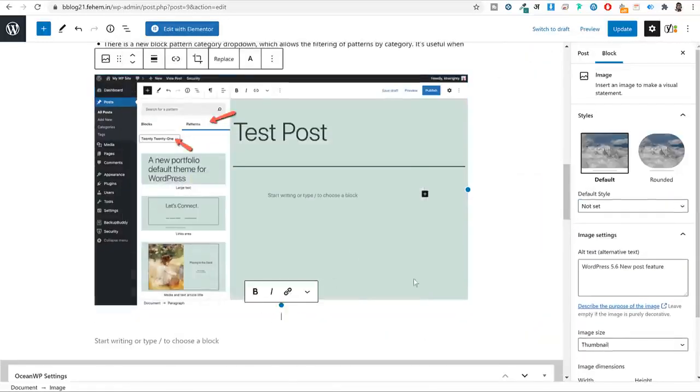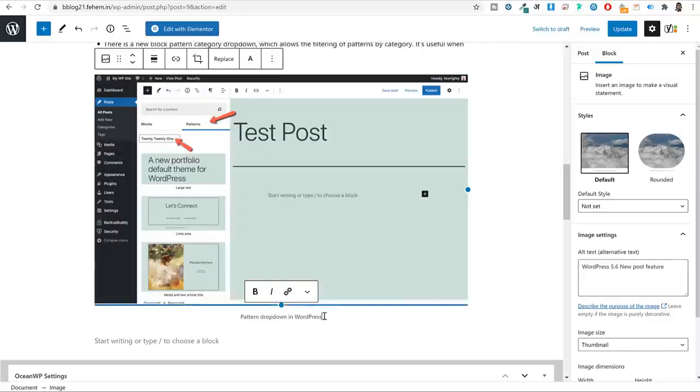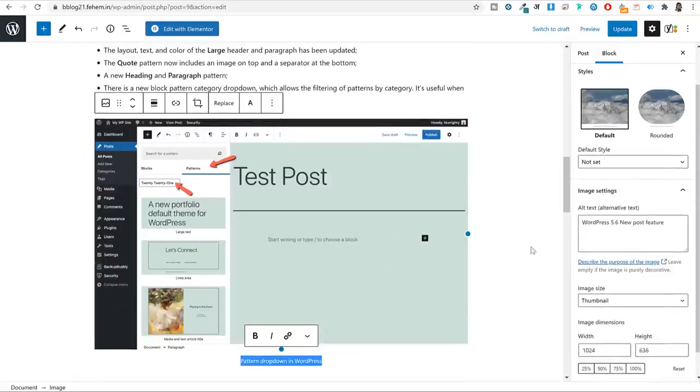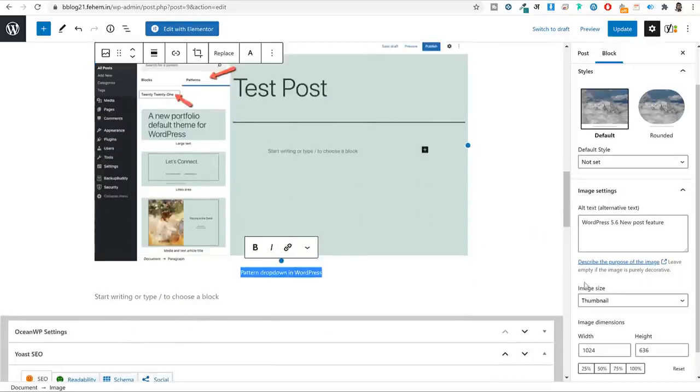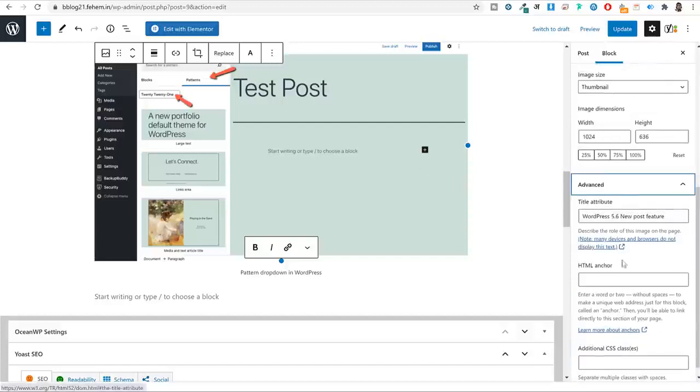Now caption is what the user will see. So the user will see what this image is all about. So again, I'll type in pattern drop down in WordPress. So again, just to summarize, caption will be visible to your visitor. Alt text will be visible once this image is broken, and this title that you see over here under advanced title attribute will be visible to Google.